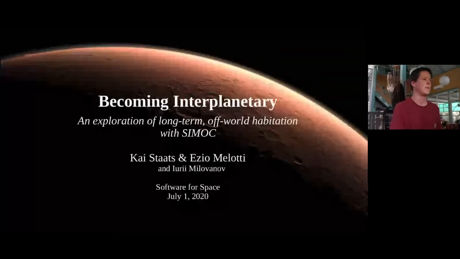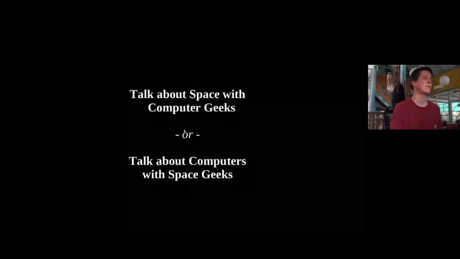So here we go. The title of the talk is Becoming Interplanetary. It's an exploration of long-term off-world habitation with SIMOC. And the emphasis is on long-term, as you'll see when we get into the talk. As I was thinking about this talk, I was wondering, is this a talk about space with computer geeks, or a talk about computers with space geeks? Maybe it's a little bit of both, and I'm okay with that. We're going to touch base on everything, and hopefully we appeal to all of you out here who might be in both categories, or one or the other.